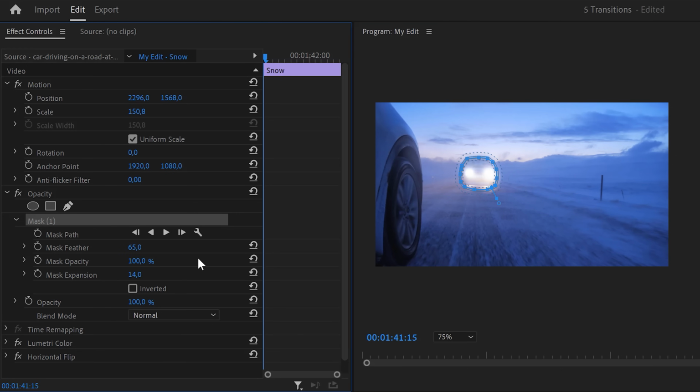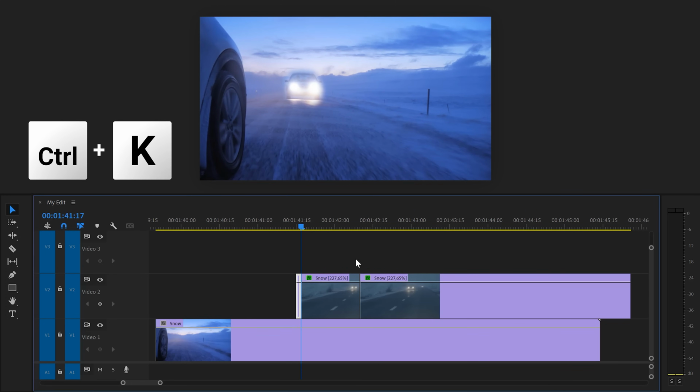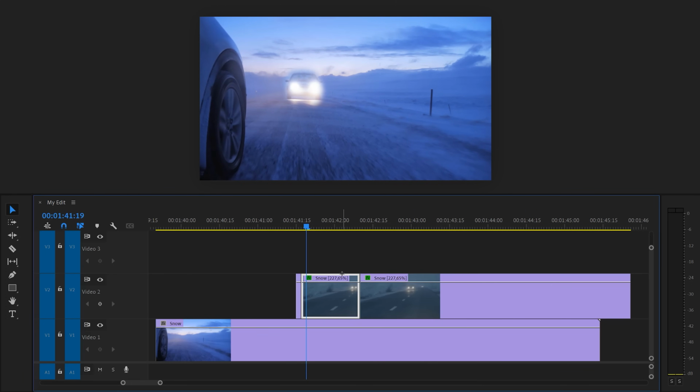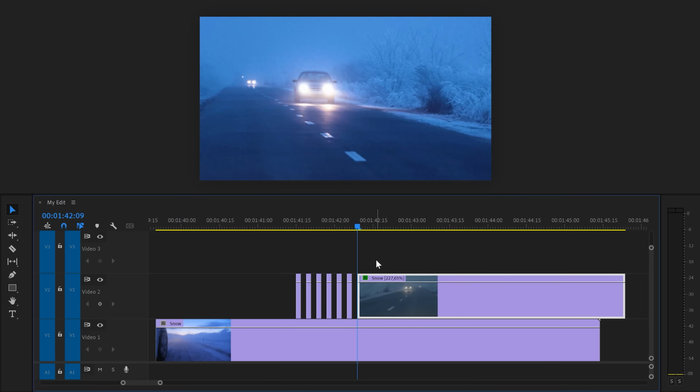Now that that's done, go back to the timeline and move 2 frames further. Then add a cut. Move 2 frames further again and add another cut. Keep doing that until you're at the end of the clip. Now remove every other clip in between to create this flickering effect. Now it's time to polish it.